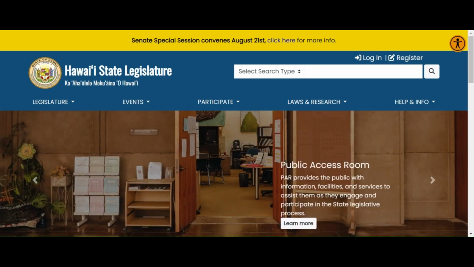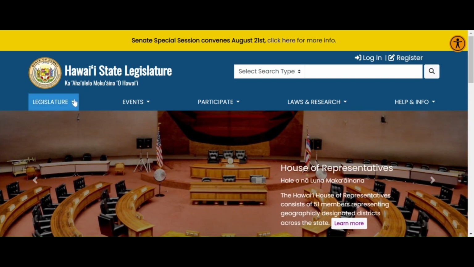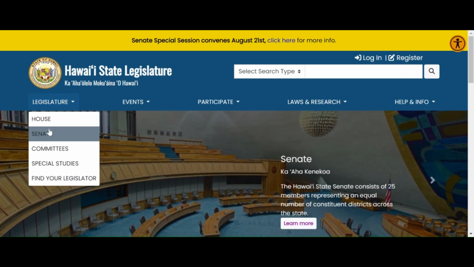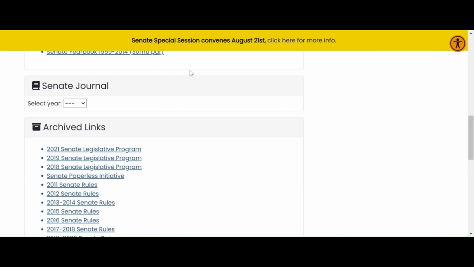In this case, we'll start by locating the Senate committee reports via the Senate Journal from 2007. To find the relevant journal, first we'll need to navigate over to the Legislature drop-down menu on the top left. Then we'll select Senate. From here, we'll scroll down to find the Senate Journal option and select our year of interest via the drop-down menu, in this case, 2007.